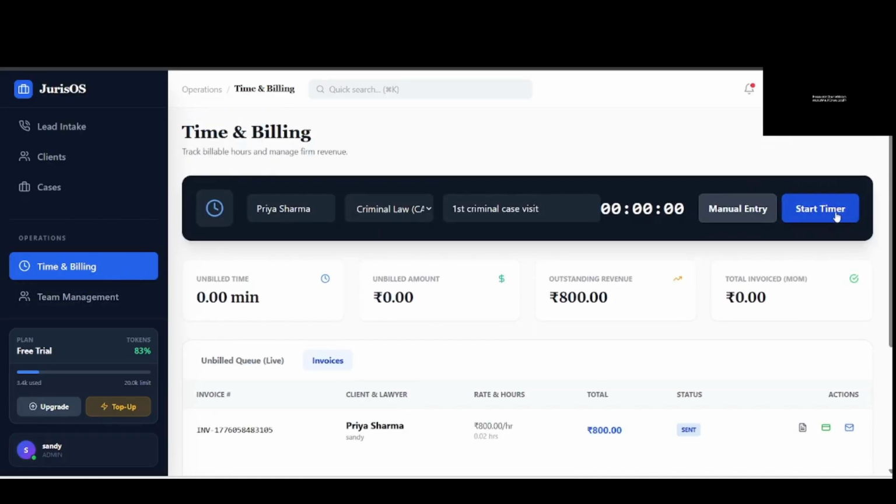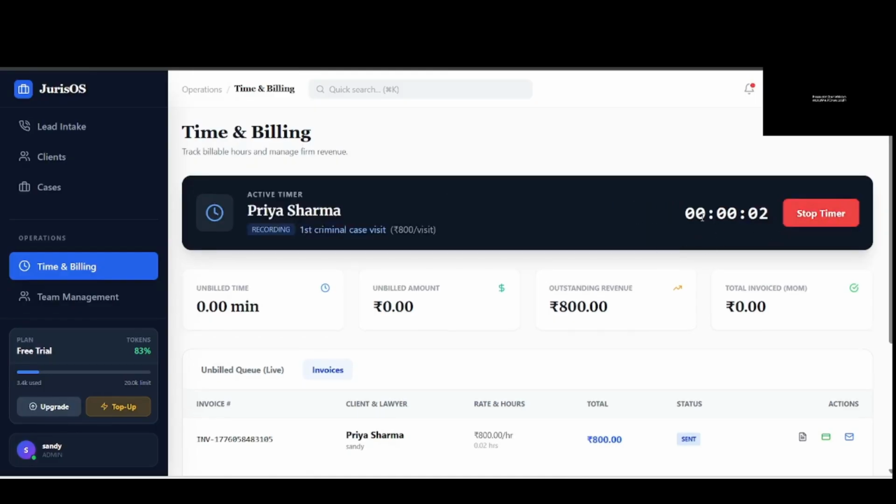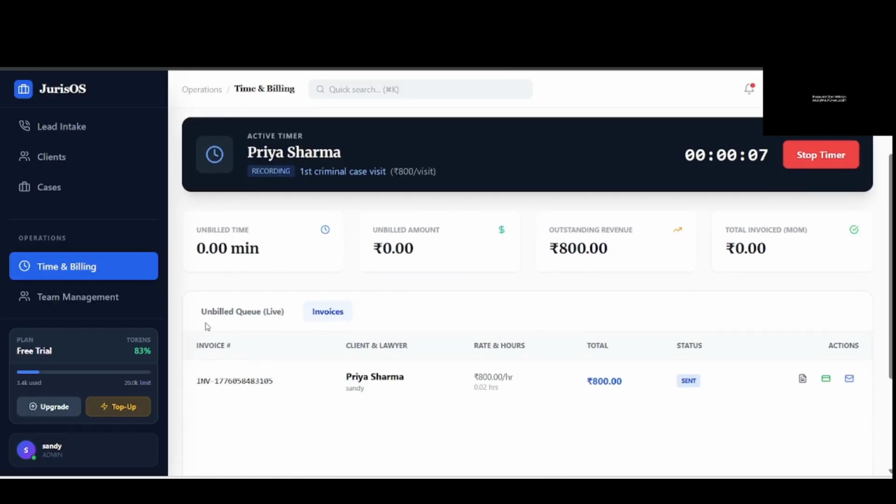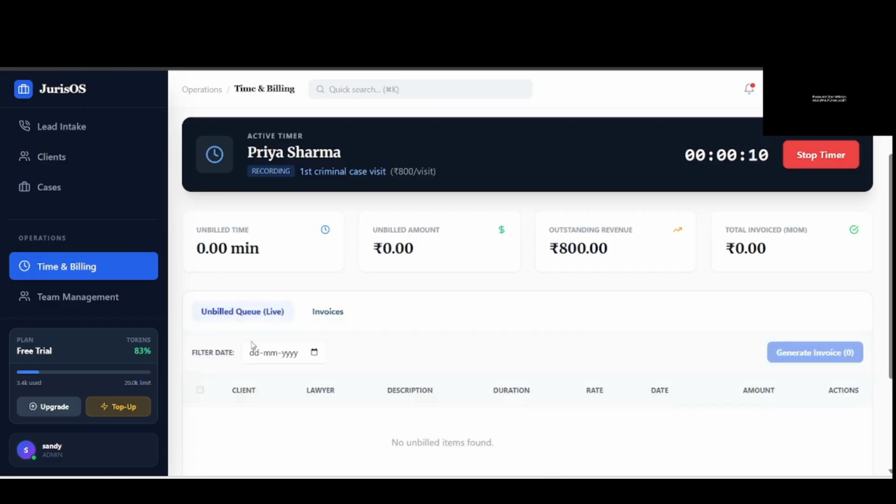And we can also use the start timer option, where if you start the timer, it will simply start, and when you stop it, an unbilled queue entry will get created again, and based on the rate, the amount will get reflected here. But here we will see only 800 rupees because we have charged per visit and not per hour. Therefore, we will not get the amount based on the timing, but it is 800 rupees as we have chosen per visit here. So just for checking purposes, I am showing this.